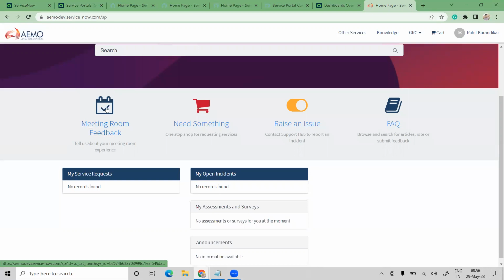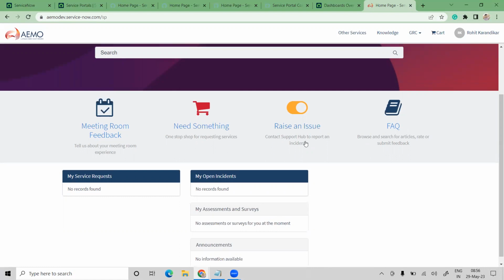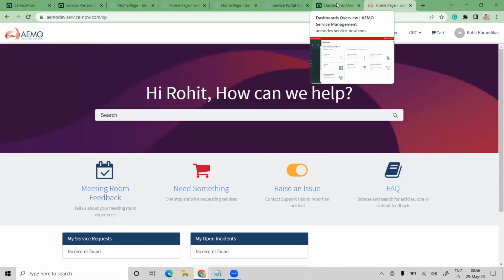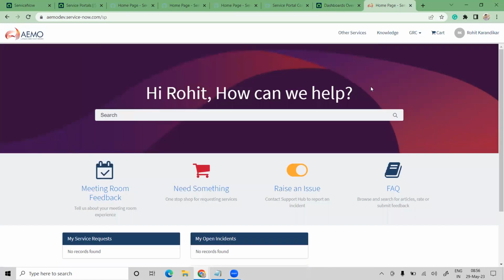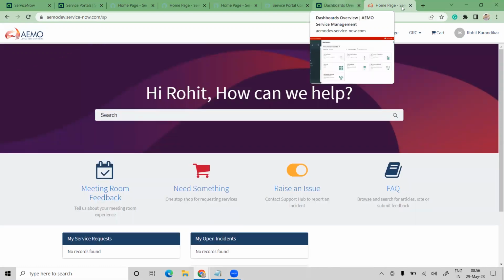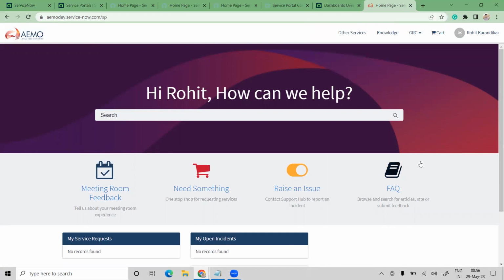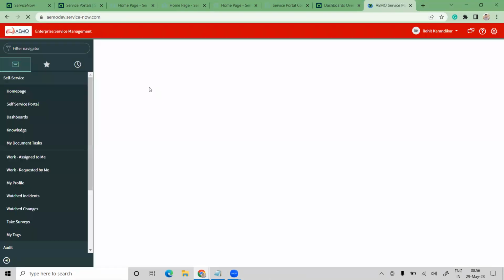See here, we have meeting room feedback, need something, raise an issue, and FAQ. So in that way, we did a lot of things. That is cloned or something, I'm not sure. There are a lot of things which we worked on, but that is not live, I guess. Later what happened, I'm not sure. It was almost 7 to 8 months ago that I worked on this service portal. So this is how the project instance looks, and this is a portal, and let me show you how the instance looks over here.